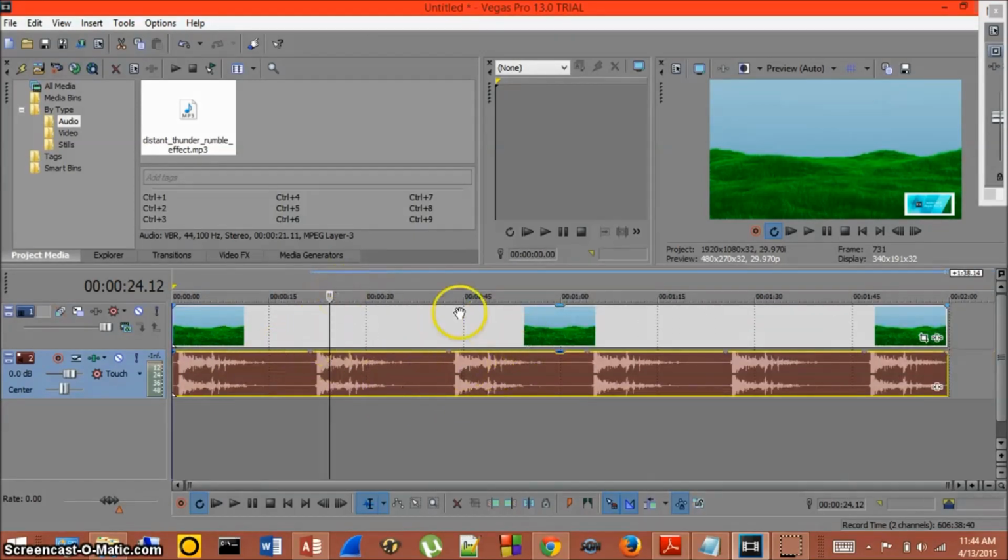mouse. Now what we're going to do is go up here to our video and go to start, or click this button right here, and then click play. Now what you can hopefully hear is the sound of thunder going in the background as we have a green landscape picture. And that is how you create a simple video.